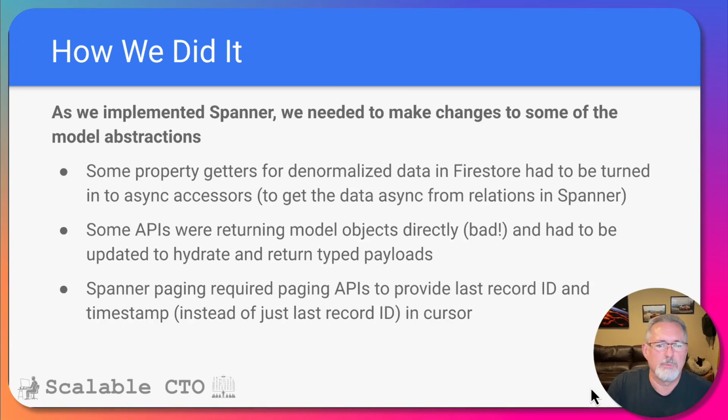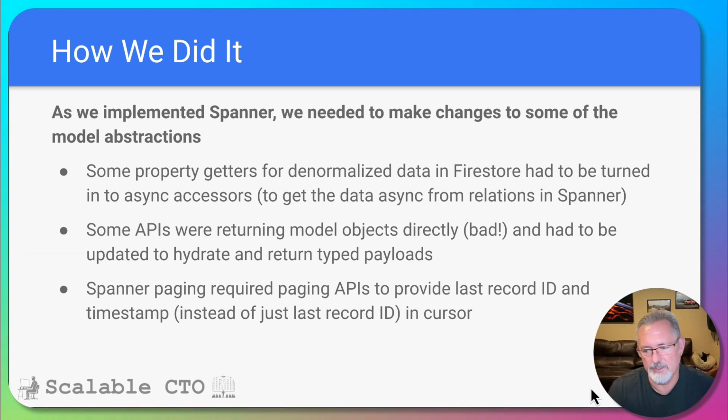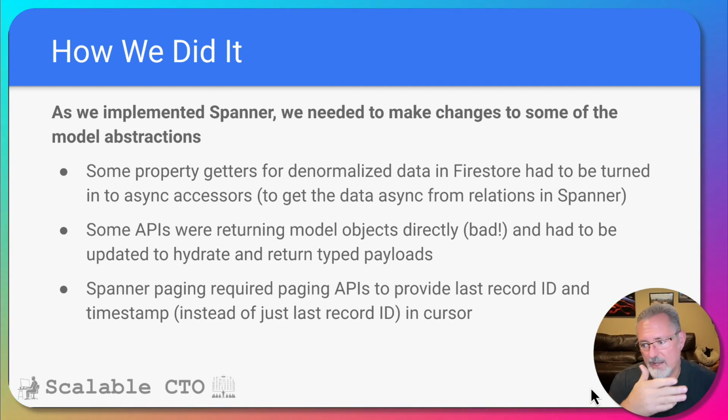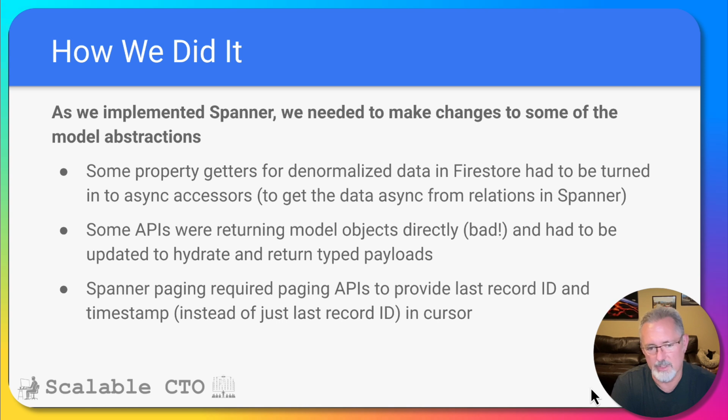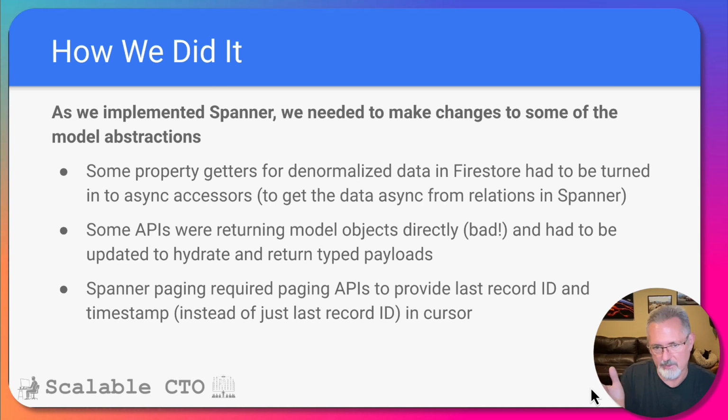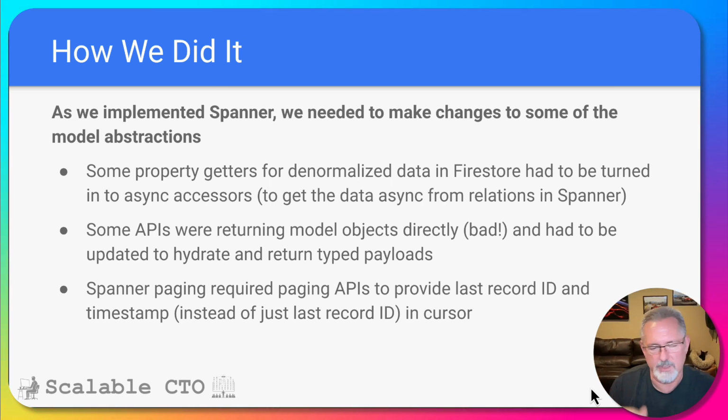So the other thing is when we implemented Spanner, it would have been nice to have this be totally plug and play where no client code had to change, but we did have some issues. So we had things like we would denormalize a field into a record, and then we'd have a getter that would get the results. Let's say for that reacting person ID, for example, I could just have a getter that would get me the reaction person IDs. That's a synchronous getter function. Well, now those are stored in another table and I have to do a lookup. So now that's an async function. So we had a few cases where we had to take these property getters for denormalized data and turn them into async accessors, like a get async function to go get those things. Not a bunch, but half a dozen of those.